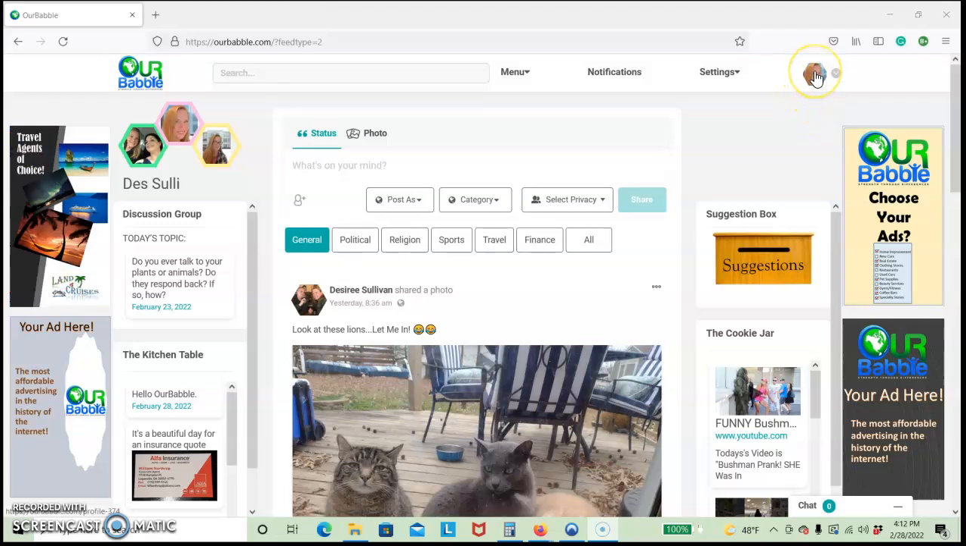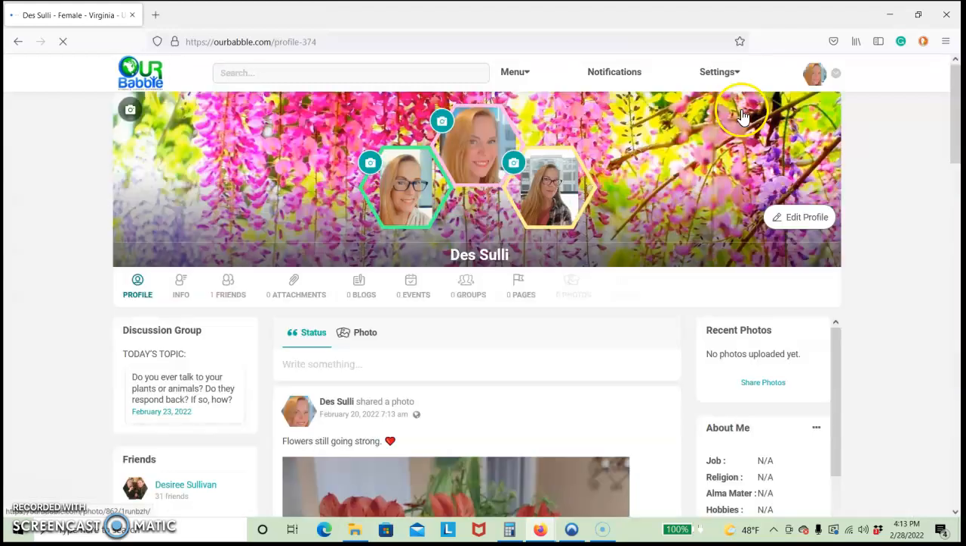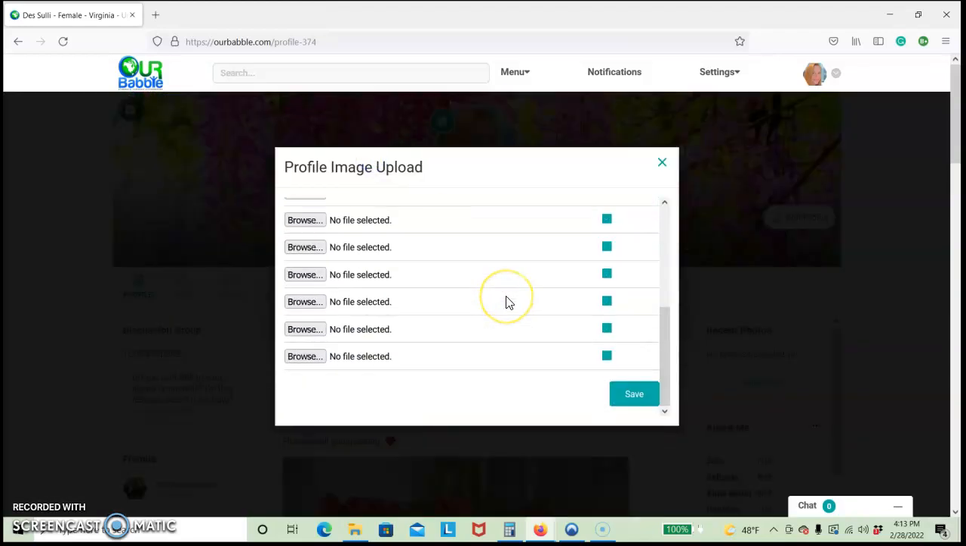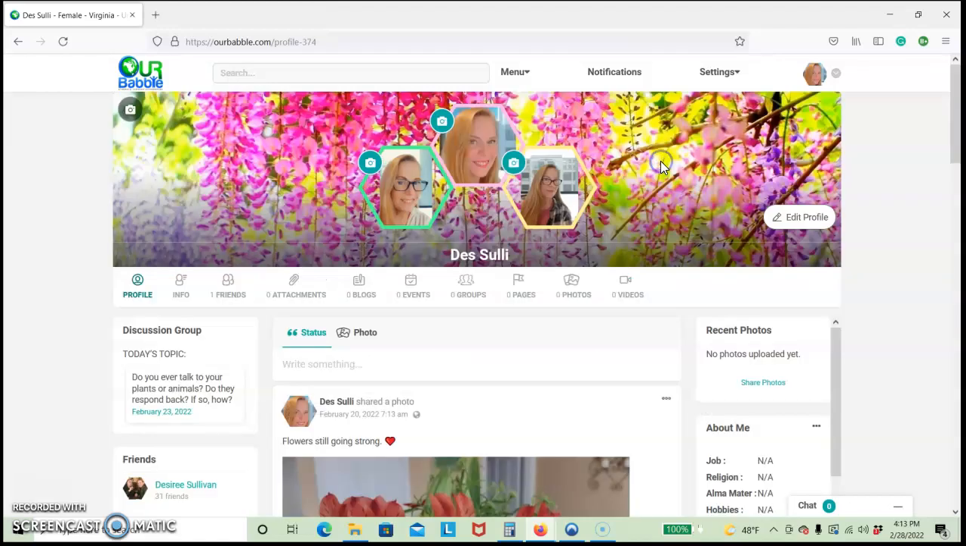To the right of that, we have our hexagon profile picture. Let's go to our profile page so I can show you about the profile pictures here because they're a little bit unique. The center one stays stationary. You only upload one picture here, but you'll notice to the left and to the right, you can upload up to 10 pictures in here and they will rotate. So other people will see your rotating pictures. Kind of neat and fun.